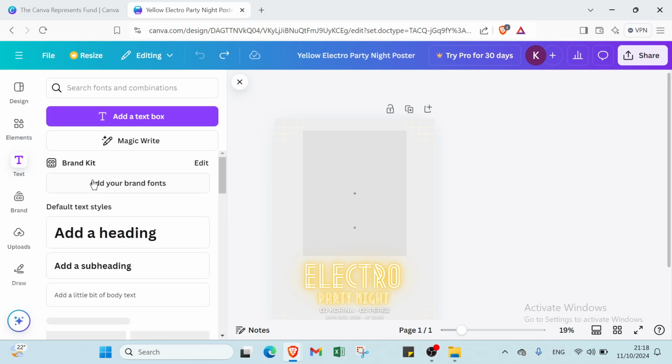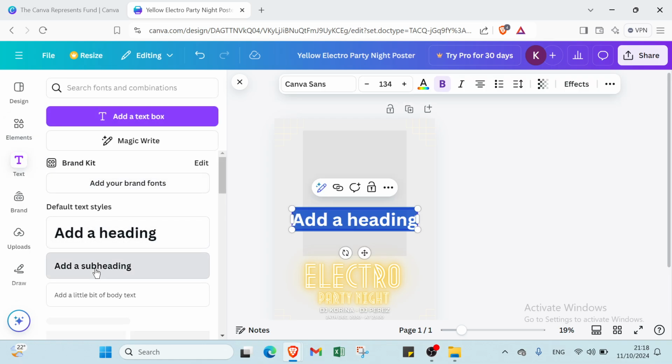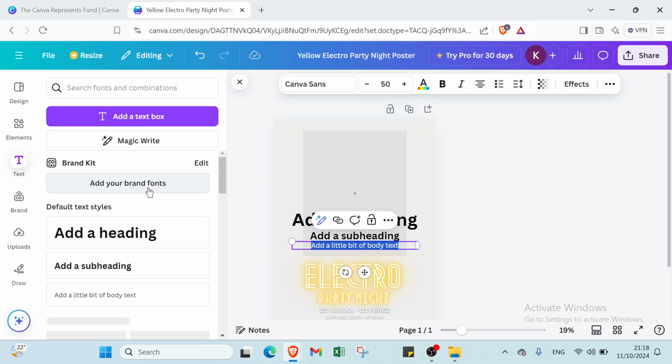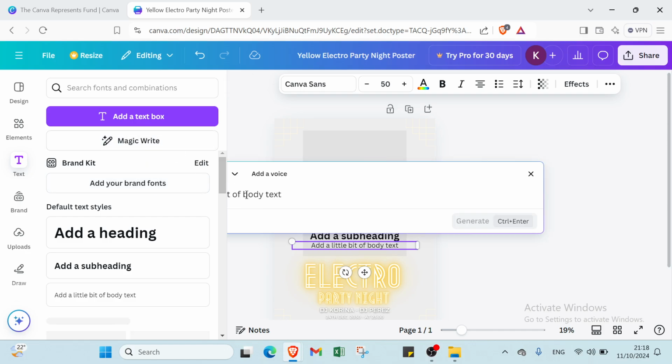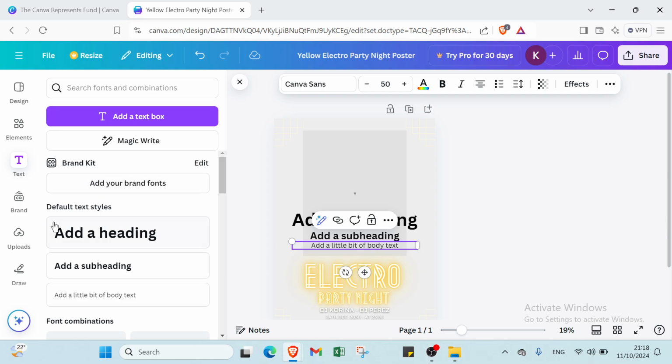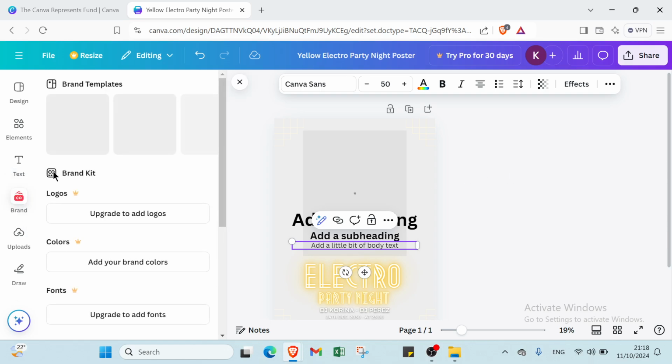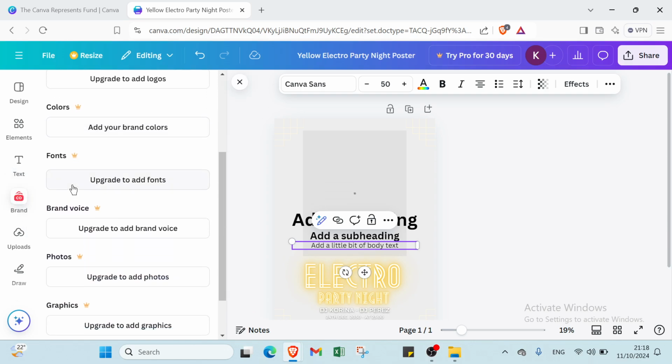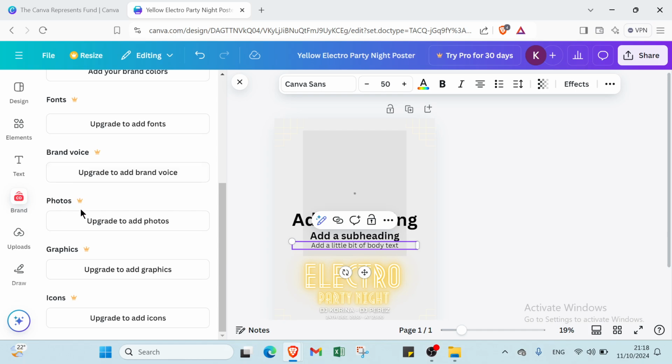Then we have here, if you want to add text, for example, add a heading, add a subheading, add a little bit of body text, and here we have also Magic Write if you want to add something here, and you press Control plus Enter. Then also we have here brand. If you want logos, colors, fonts, brand voice, photos, graphics, and icons. Then we have here uploads.